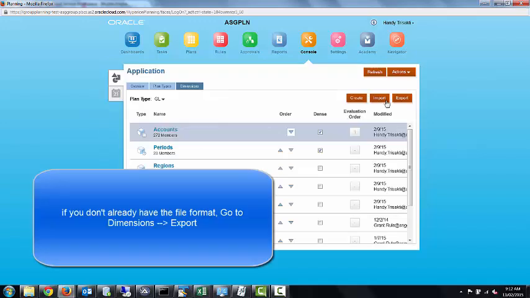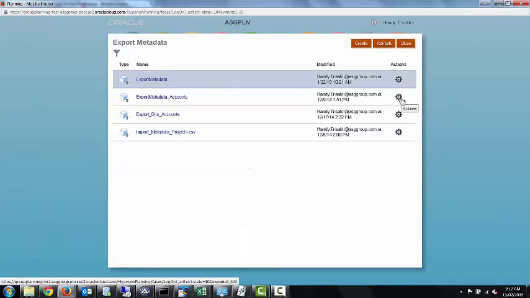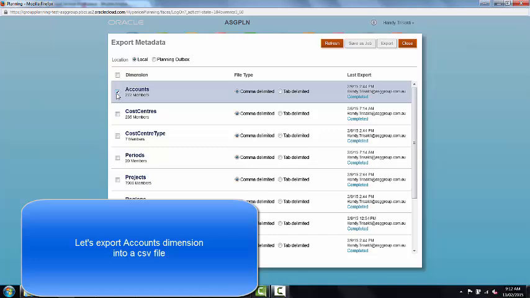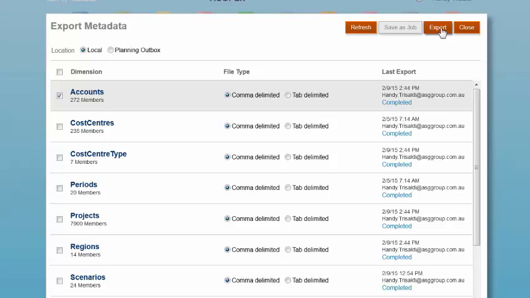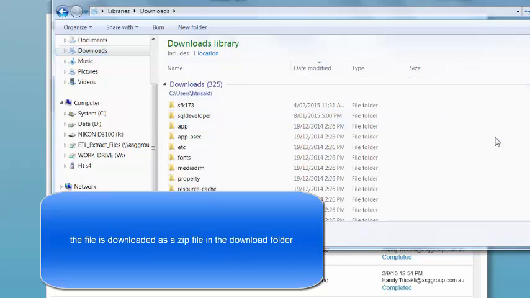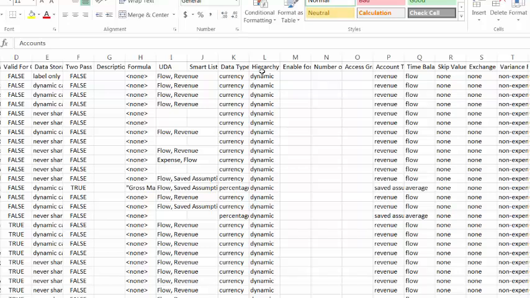So if you need a template for a metadata file, you can manually create a few dimension values and export the dimension into metadata files, and you can use that for the import. So we'll try to export the accounts dimension, and it's always going to be in a zip format, and let's have a look inside.